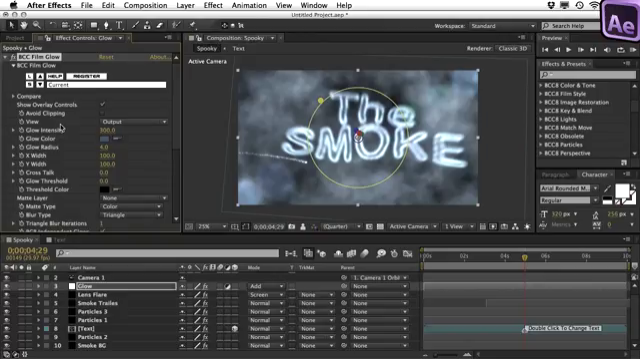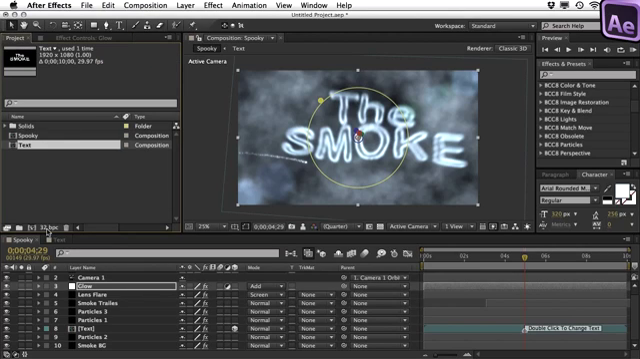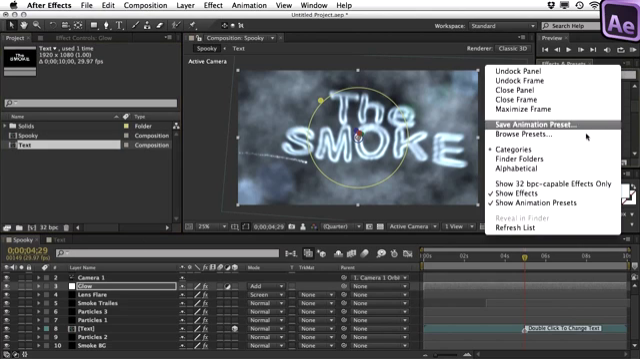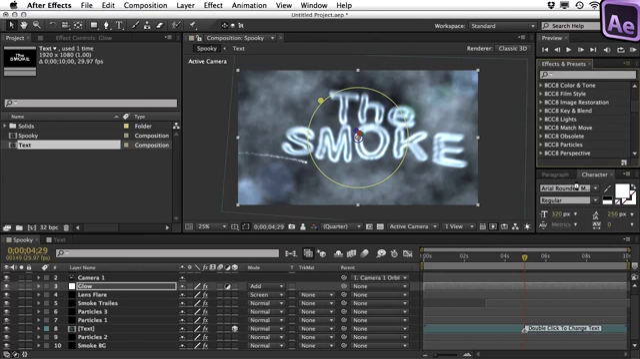Now, if you want to find out which effects support 32 bits per channel, just make sure that your project is on 32 bits per channel mode, and then go under here to this flyout menu and choose to show only the 32 BPC capable effects. And After Effects will only show you the effects that are supported. So you can see that, for example, in the colors and tones here, most of the effects are supported. Here under the lights category, also most of the effects are 32 bits per channel supported.